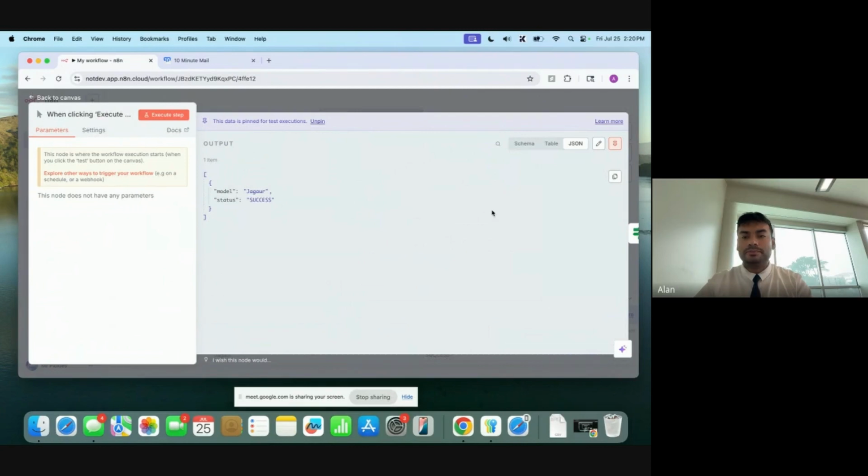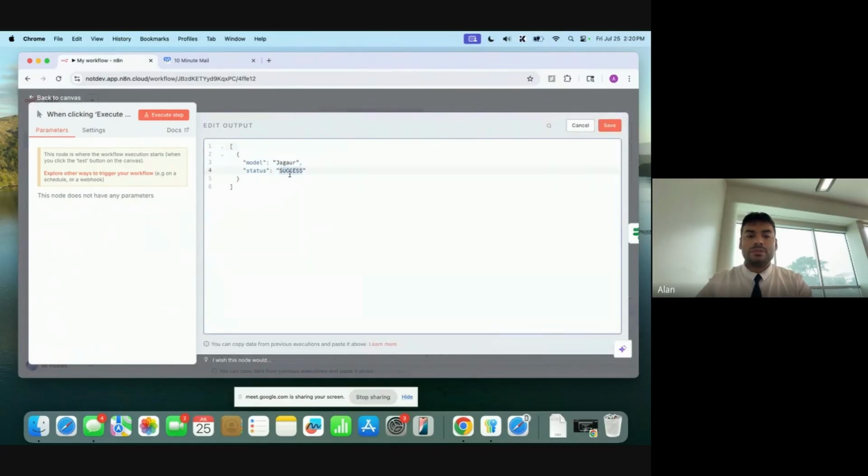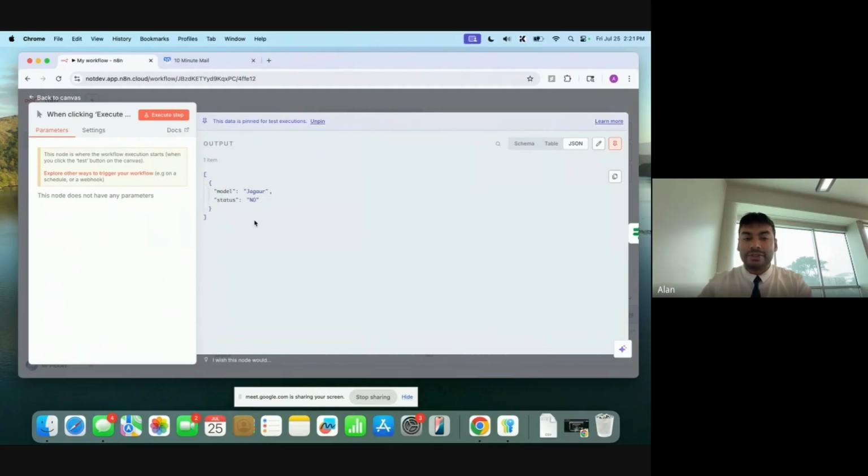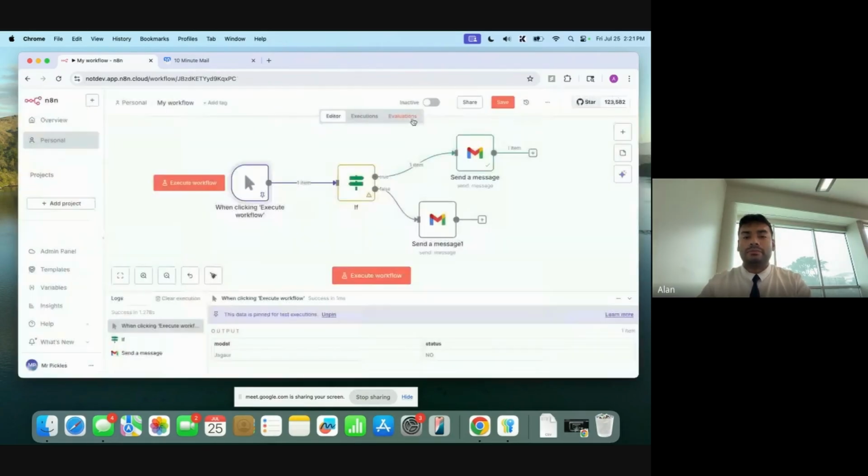So if we go back to our manual trigger node and we edit the status, we can give it anything that is not success. So unsuccessful, not, no. I guess we can give the value no. Save it. These are now the values that will be passed into our workflow. So before we execute it, we should run it and execute the workflow.